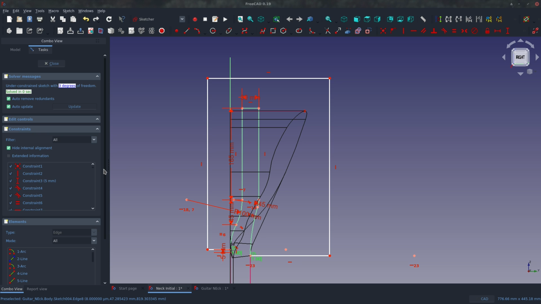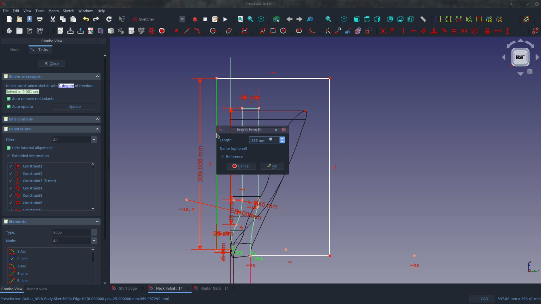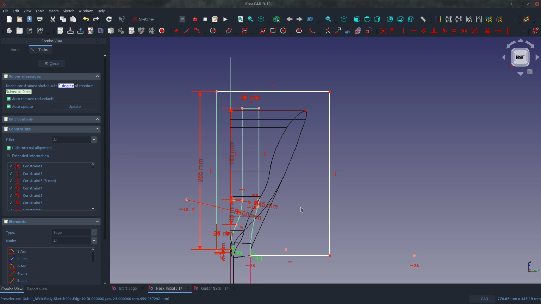Okay. So with that being said, maybe I'll just fully constrain this here. Shift H, we'll give this 25 millimeters. We'll give this 285, right? Shift V, 285. Maybe we'll give this something like 200. Shift H, 200. You just have to be bigger than the body.